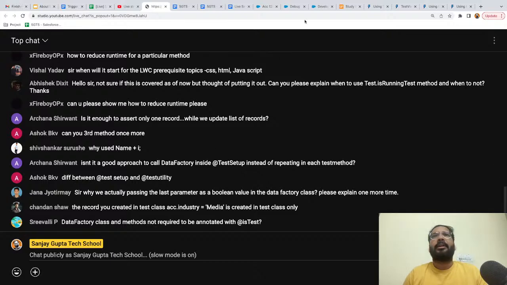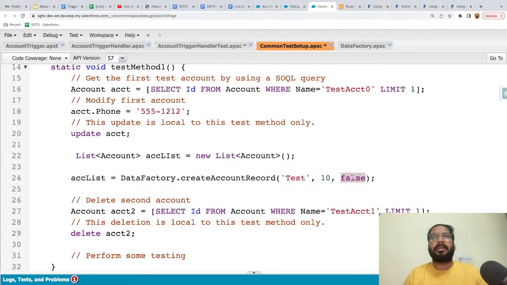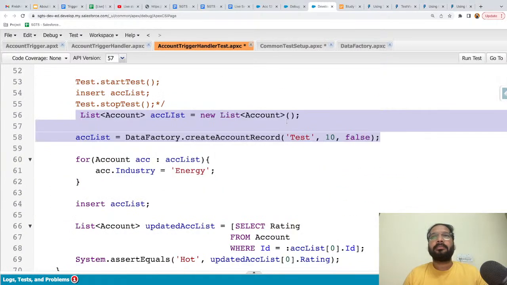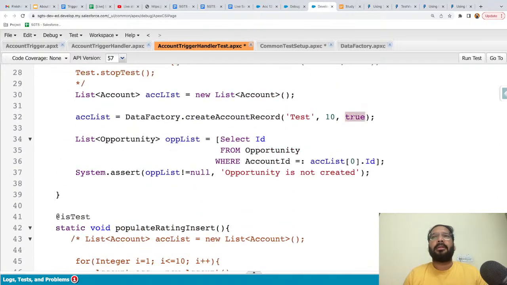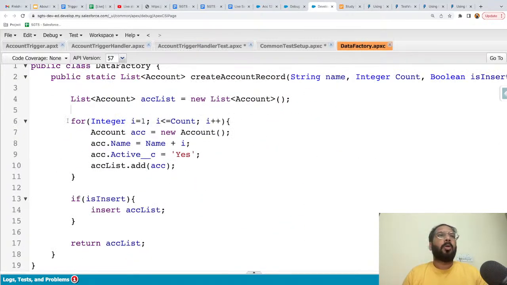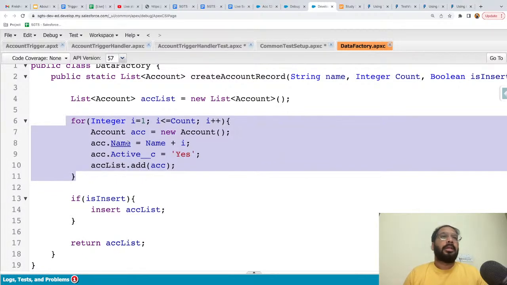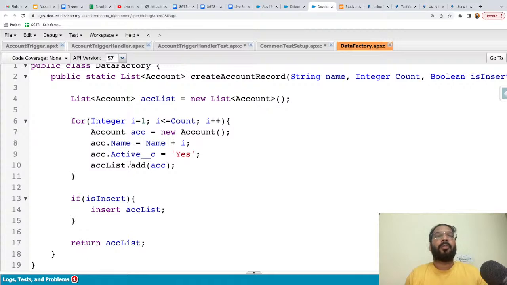Okay, so Jana is asking why we are passing this third parameter. So Jana, if we pass true from here, it means we don't want to modify this data. We need only name and active field set, and we want data to be inserted here only, and that inserted data will be returned. Sometimes, instead of name and active, you want some more fields to be set, like in the industry type, they should also have some values.